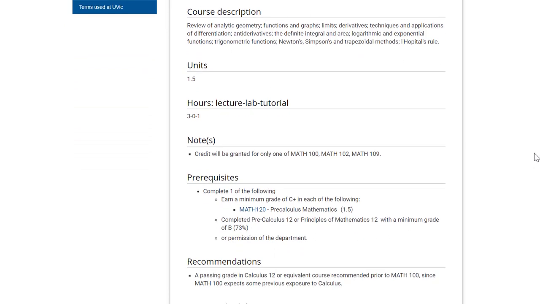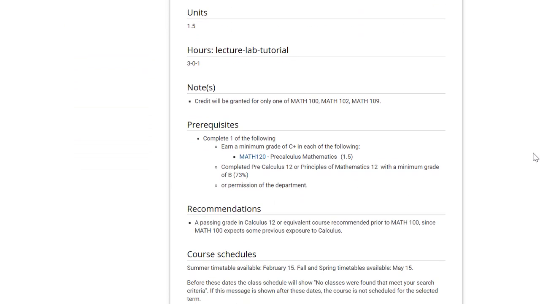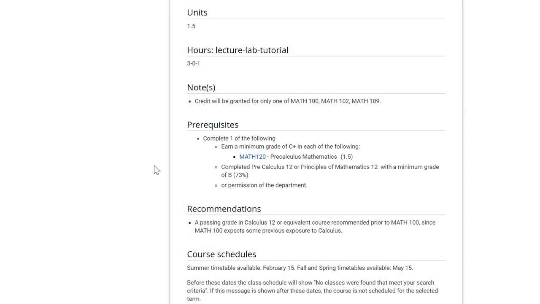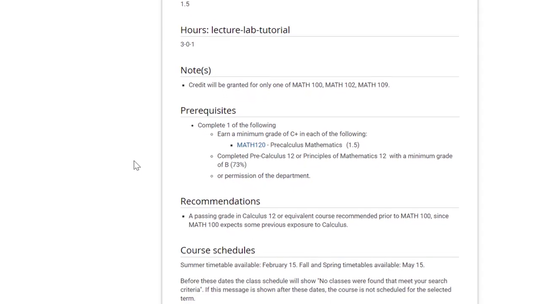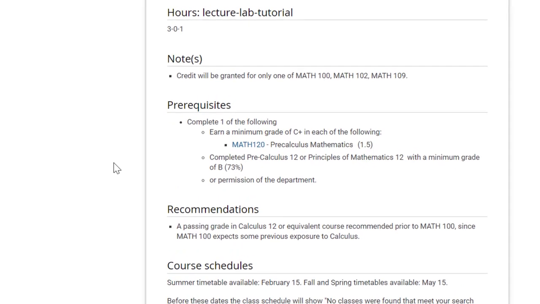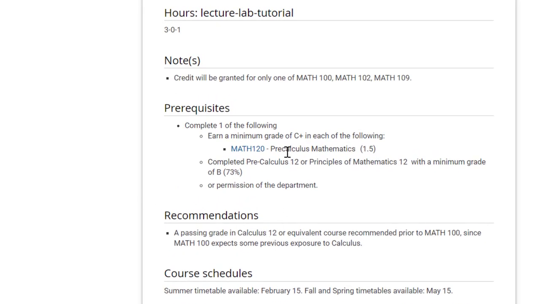Now, on any and every course, prerequisites and potentially corequisites will always be listed on the course itself. In this case, you'll notice the first bullet on the farthest left-hand side indicates to complete one of the following. We then have 3 secondary bullets and 1 tertiary bullet. The 3 options are earn a minimum grade of a C+ in each of the following. In this case, the only option is Math 120.